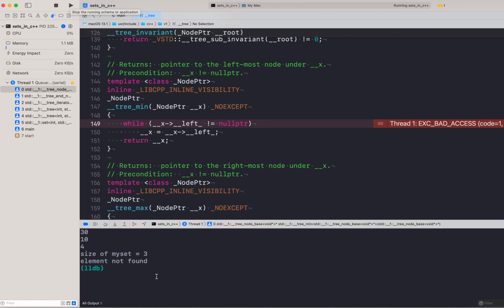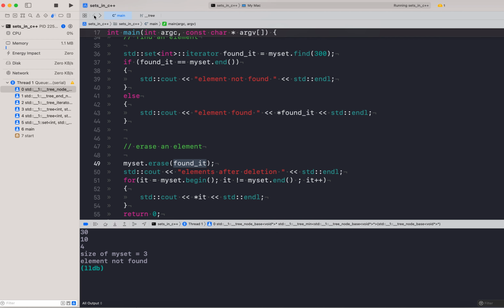Let me run it. Yeah, you see that it crashes now. So we have to make sure that whatever you are erasing should be a valid iterator. If you do not give it a valid iterator, your program would crash. So you should have a check whether the iterator is valid or not.